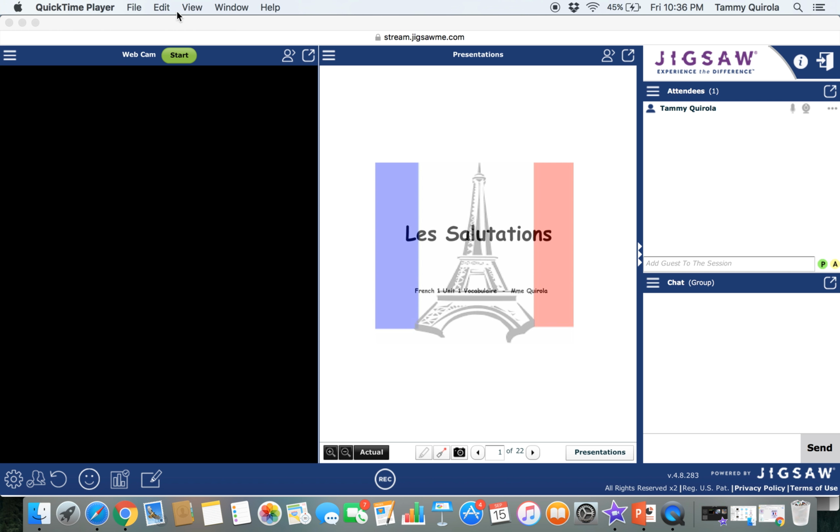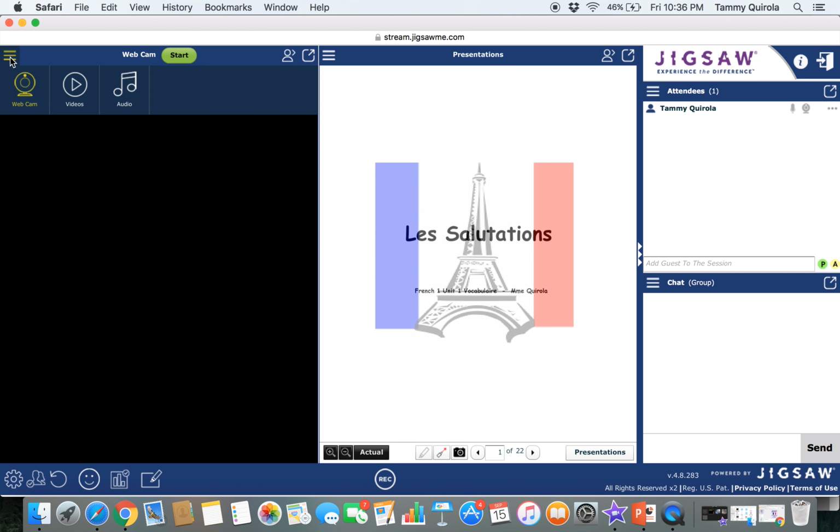In pane 1, which right now says webcam, you would have your videos and audio files. So what you would do, it defaults to webcam, so if you want to see a video or listen to an audio, you want to click on the three lines in the corner, and then you can select either videos or audio.